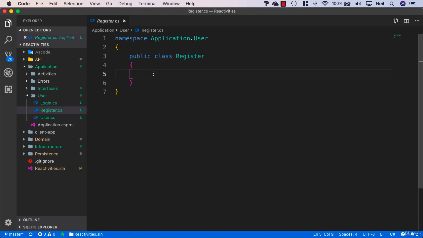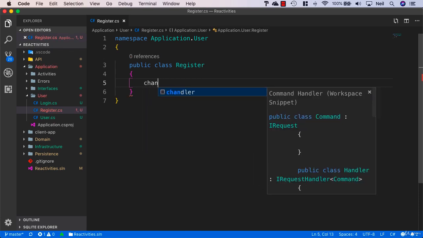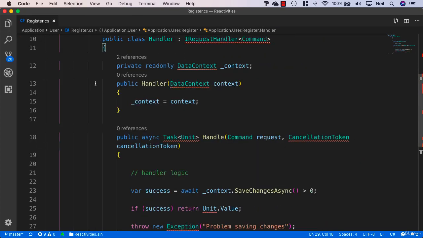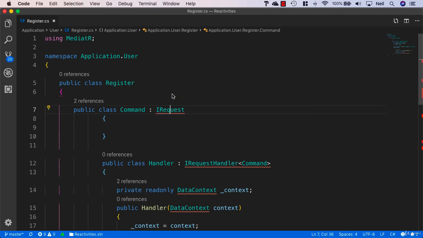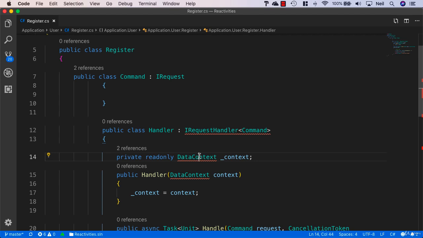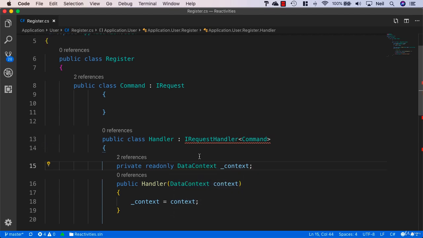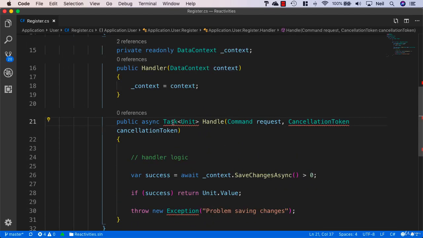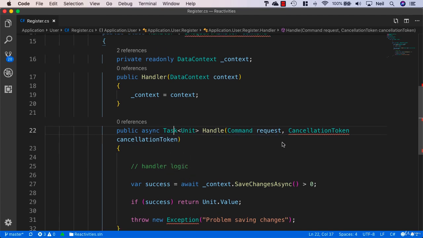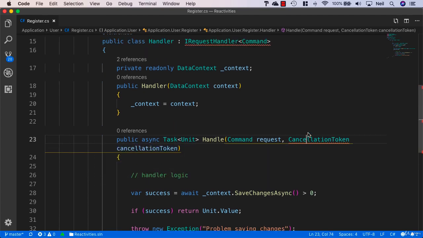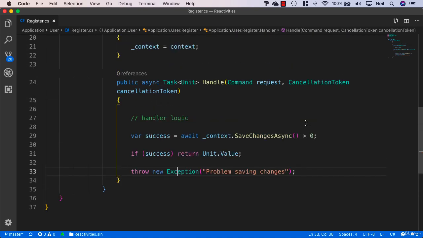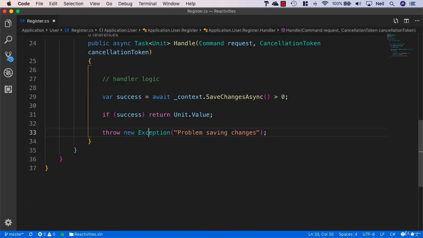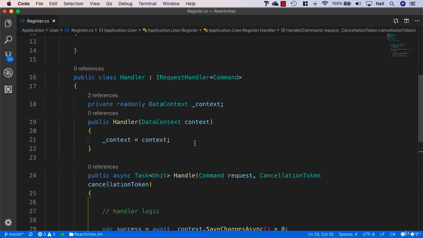we register a new user. So let's use the C handler or Chandler snippet for this. And let's just go ahead and bring in everything we need. So we need Mediator, and we need Persistence, and we need System.Threading.Tasks, and System.Threading, and also System. And let's just reformat this as well.